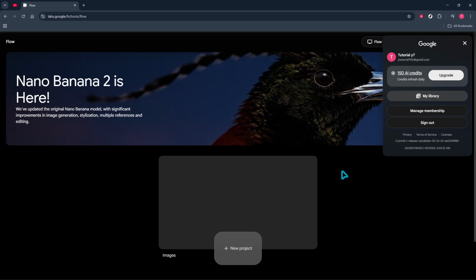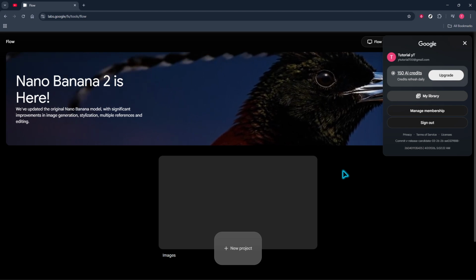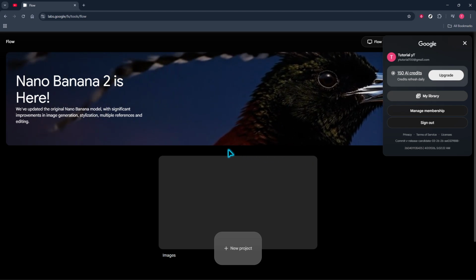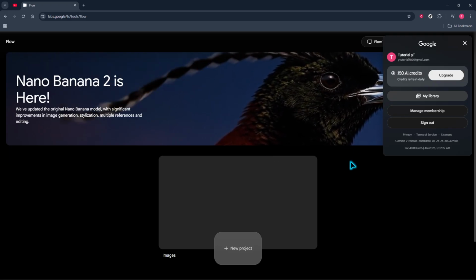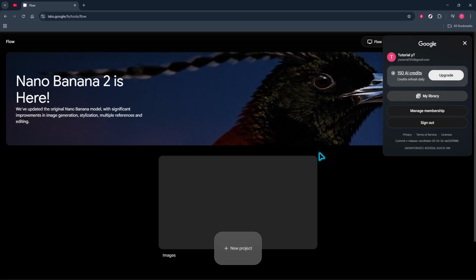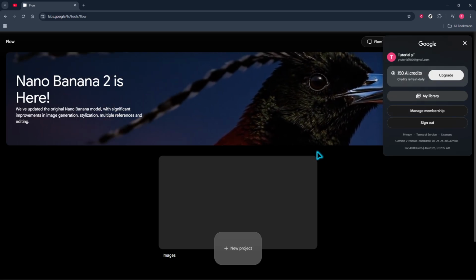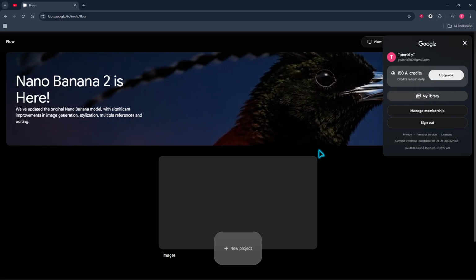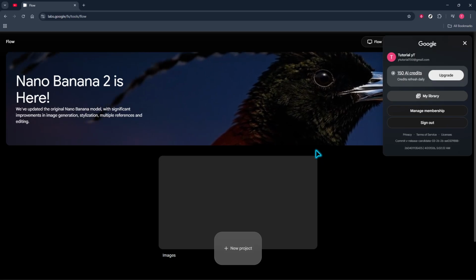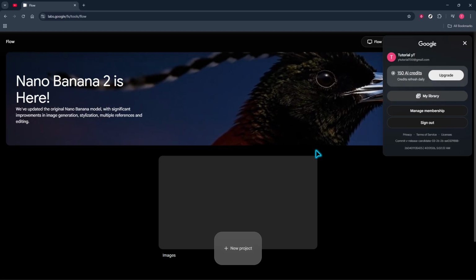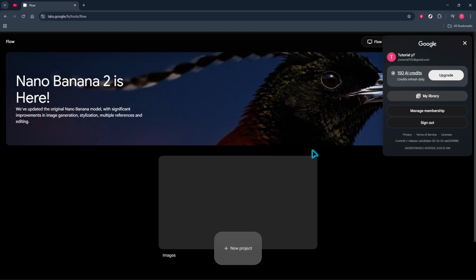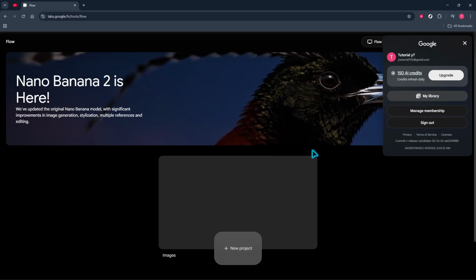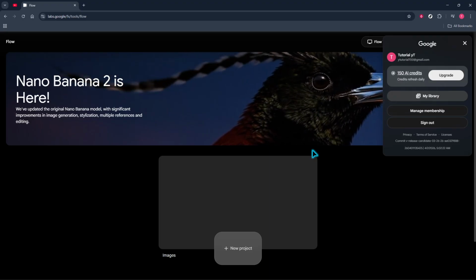If you're using Flow through a school or company account, access is managed by your organization's administrator. In that case, Flow can be turned off in the Google admin console. The admin would locate the Flow service and set it to off for the relevant users or organizational units. If you're not the admin, reach out to your IT team or workspace administrator and request that they disable Flow for your account. Changes like this can take a little time to apply across all services, so give it a moment after the setting is updated.